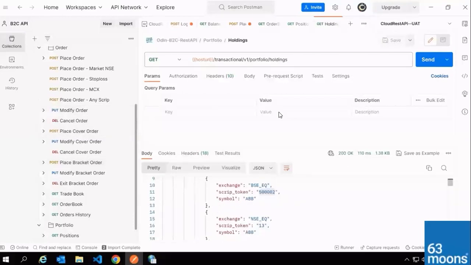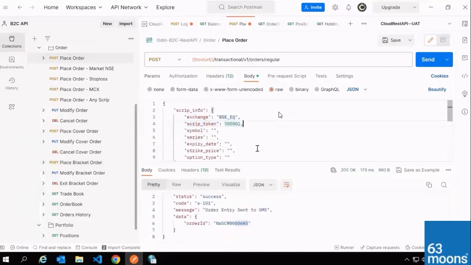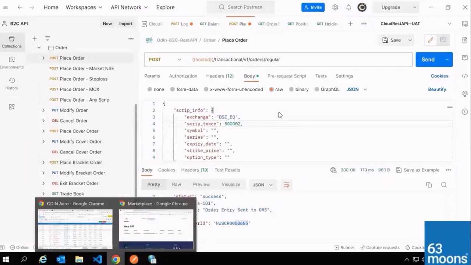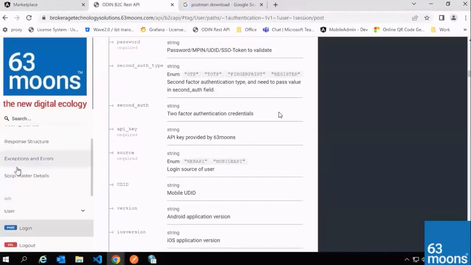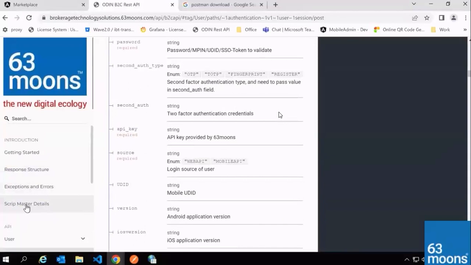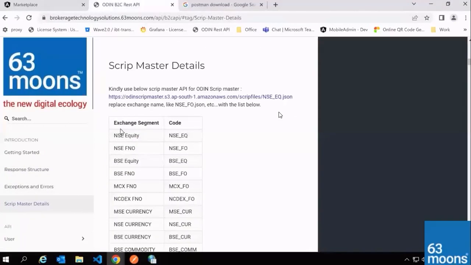Now the instrument that we are talking about while placing the order, that is required while placing the order, right? So we go back to our API document and here it says script master details, right? The section. So in here you can see you can use this link to download the script master, the instrument master. It is basically a JSON file which gives you all the instruments at one go.